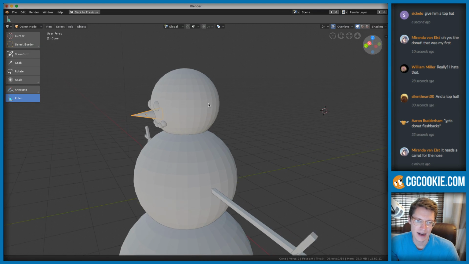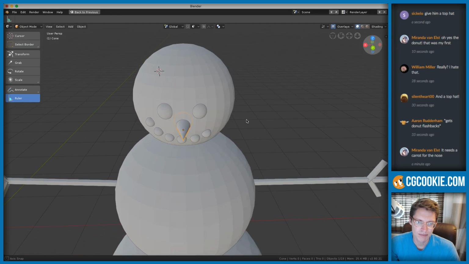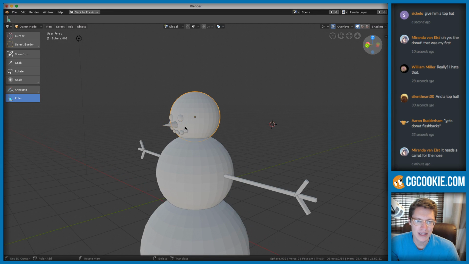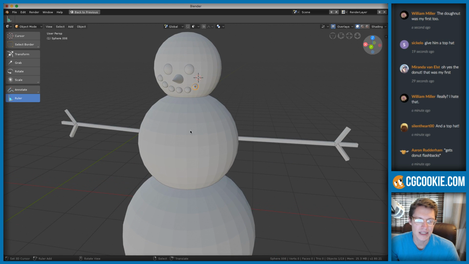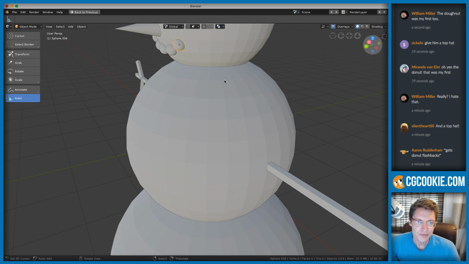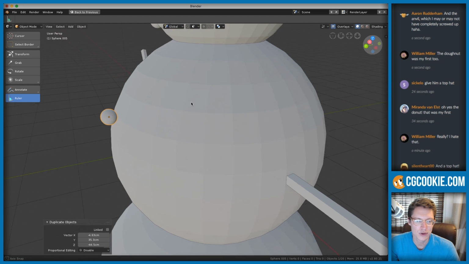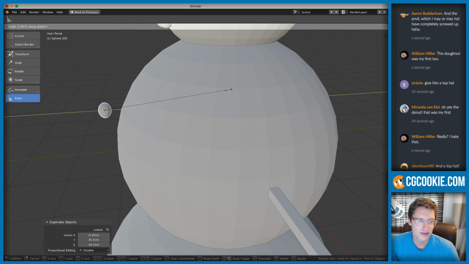Don't love that hotkey, but that's what it is. All right, so we've got our carrot nose. We maybe need to add the buttons down the side, right? So I'll duplicate this UV sphere, and maybe I'll scale it in Y a little bit, maybe scale in local Y, hitting Y twice.